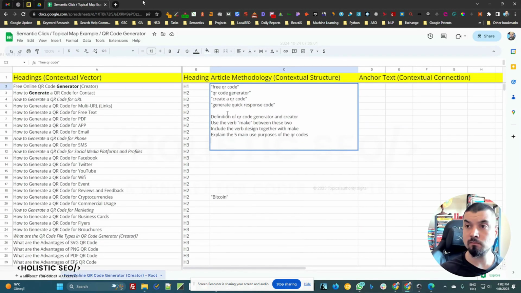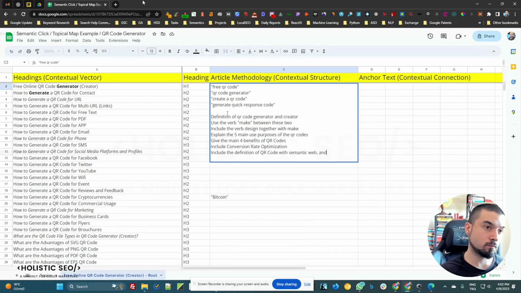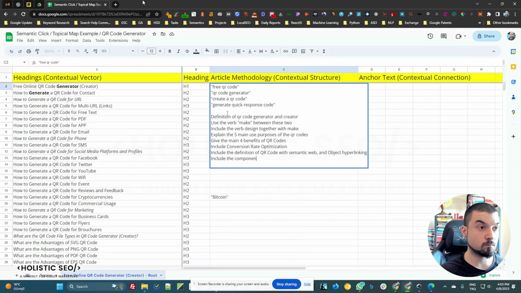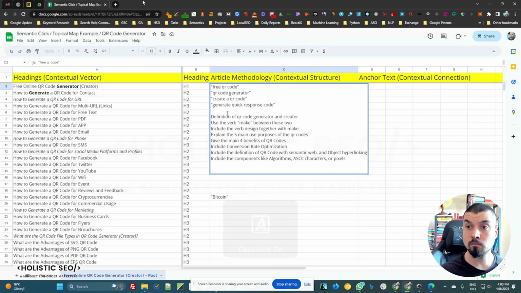And of course, the general summary section will also be connected to the end or the last heading. We start with the definition. We use the verb make, which is the middle ground between generate and create. We create a connection to both of them. That's why we use make there. Include the verb design together with make.